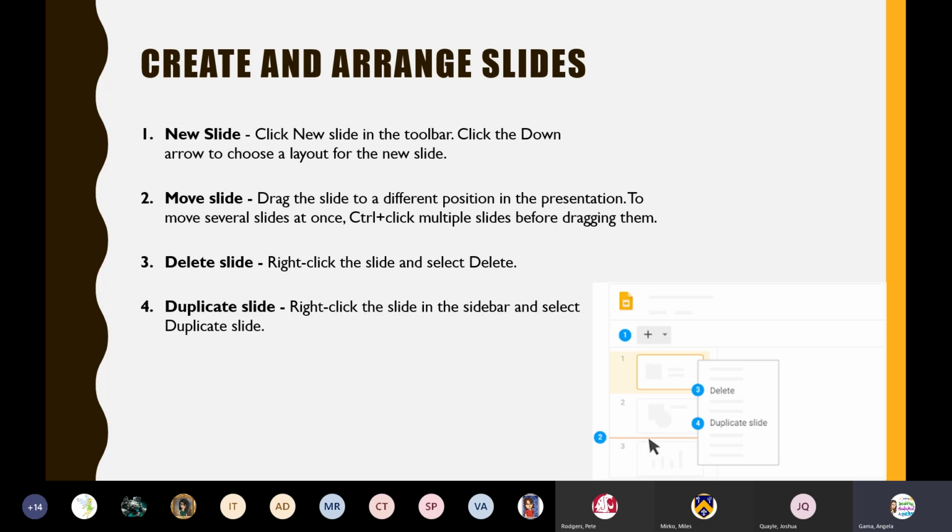Another thing you may need is to delete slides. This is very useful especially when you're using a template that probably has 20 slides already. You may want to delete a few of them that you don't need, or if you added more slides than necessary, you can go ahead and right click on the slide and then you can select delete from that menu that shows up.